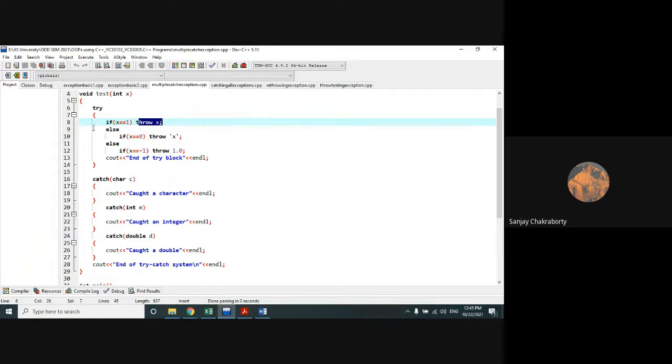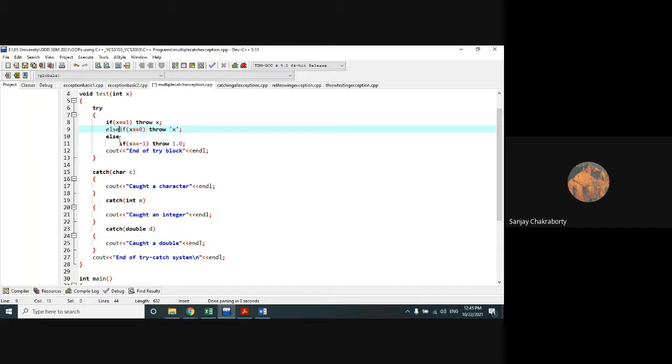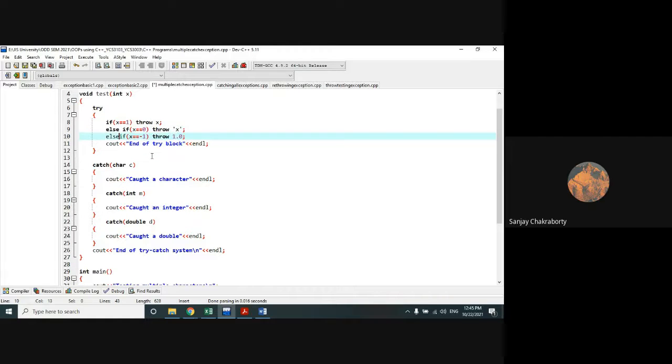Okay. So here the simple example has been given that if x equals 1, then it will throw x. Else, if x equal to 0, this is actually else if. Else and if have been written in two different lines, so don't get confused. It may be written in the same line. Same approach. So else if, that means another condition, like an else if ladder. So else if x equal to 0, it will throw x.